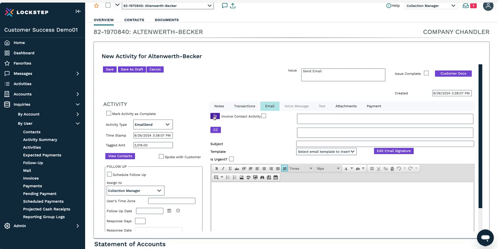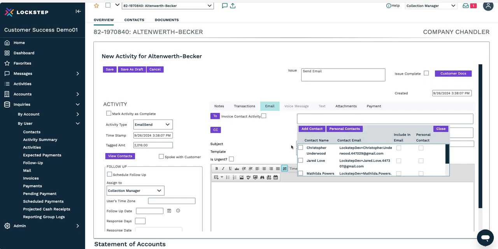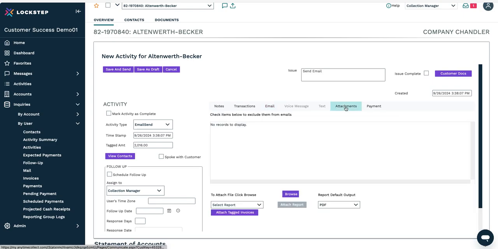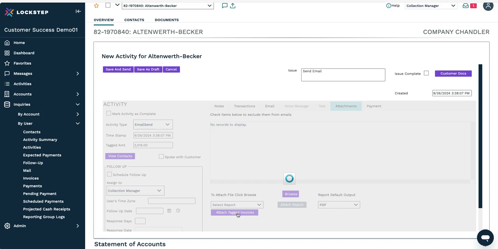Then I want to click on the To button here. This is going to populate all of the contacts' email addresses that are associated with this particular customer. So I'll select the customer that I want to send the email to. And then from there, I could just type the body of the email in here. But maybe I want to go in and attach the invoice that I tagged onto the email that I'm sending. In order for me to do that, I must go to Attachments and select Attach Tagged Invoices.